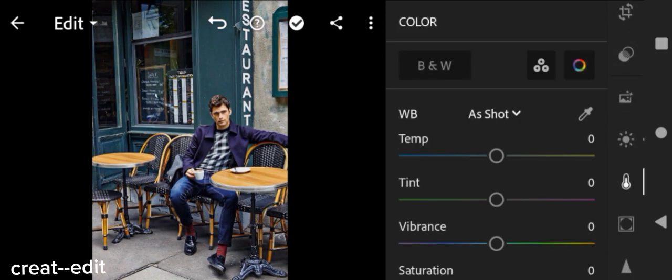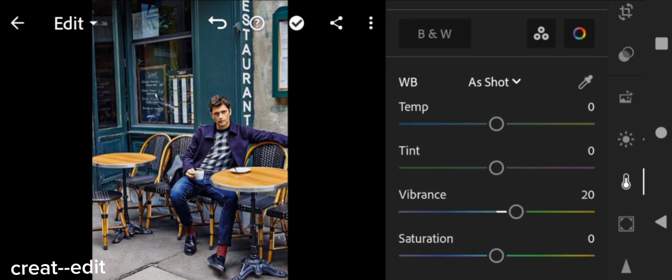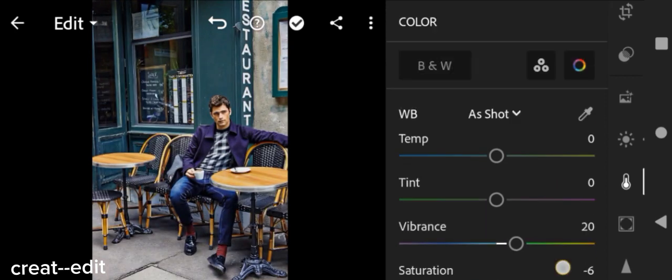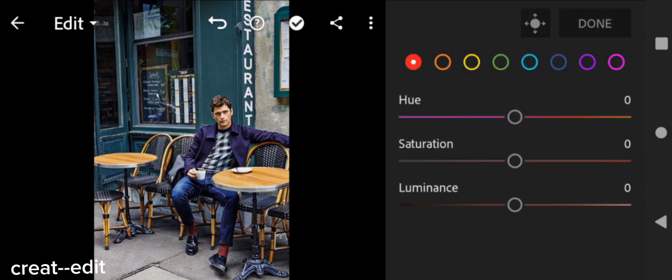Now go to Color. Vibrance +20. Saturation -6. Go to Color Mix.